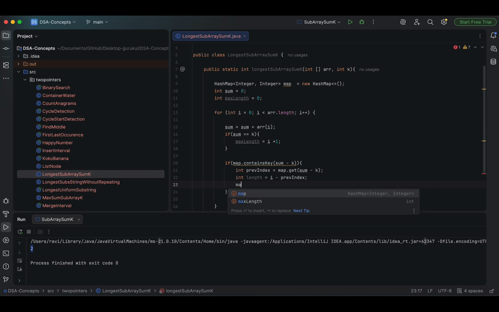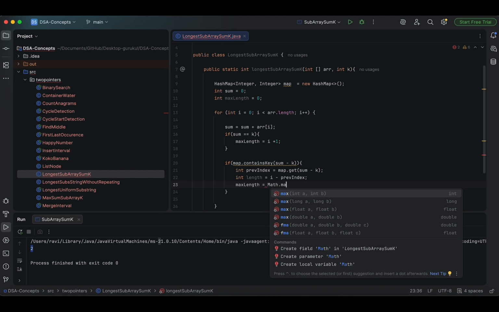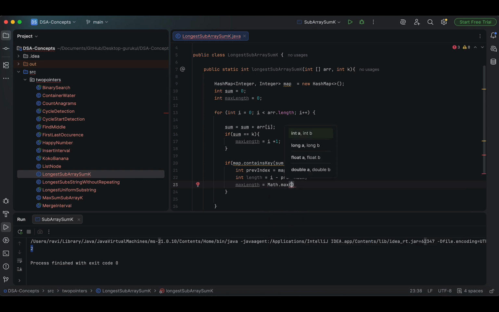Now I'm going to check the max length. So maxLength equal to Math.max. I need the biggest length, so maxLength comma length, right? All right, so whoever is coming, ultimately we are going to store the sum only the first time, right? So this maxLength I got.